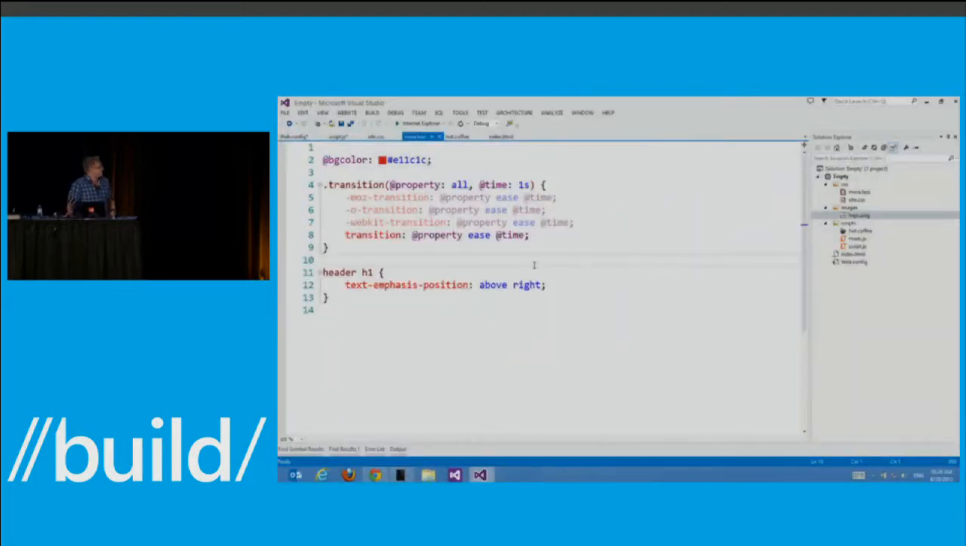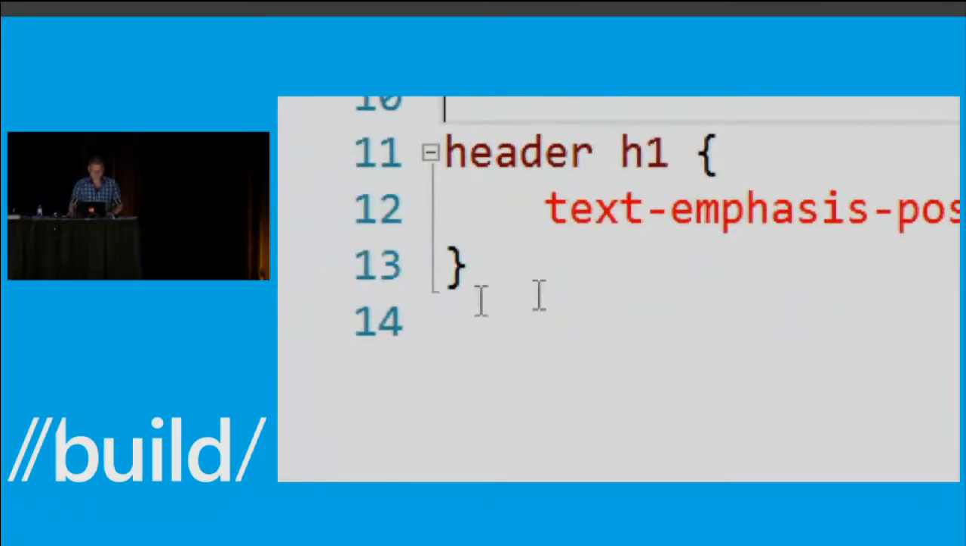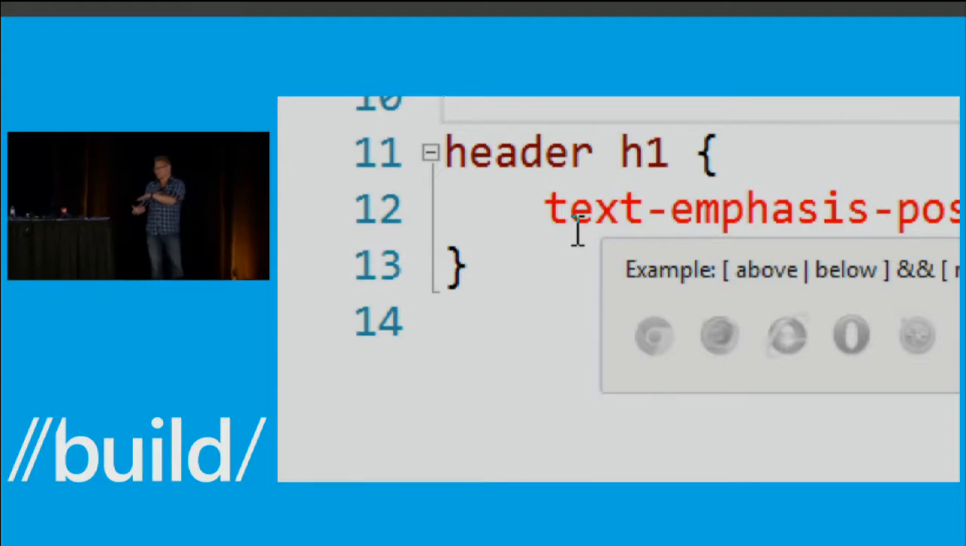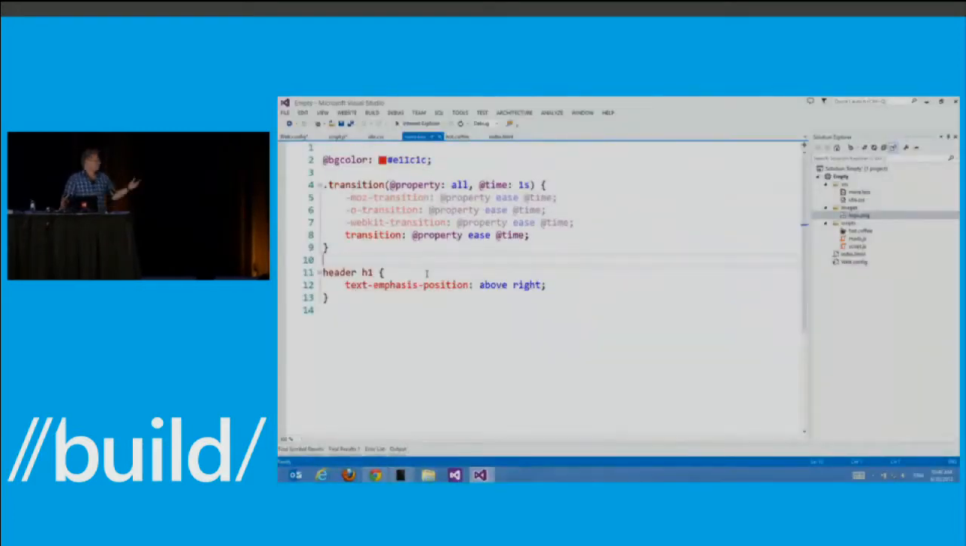So what about this one down here? Text emphasis position. Let's just move the mouse over here. Yeah, it's not really supported by anyone. And that's the way we implement CSS IntelliSense: we do it by CSS module. The W3C has broken up the CSS specification into modules, and I think we support around 40 modules. But not all browsers actually support every little detail of each of these modules. And here's an example of a property that is actually not supported by anyone. So that's a little bit confusing.